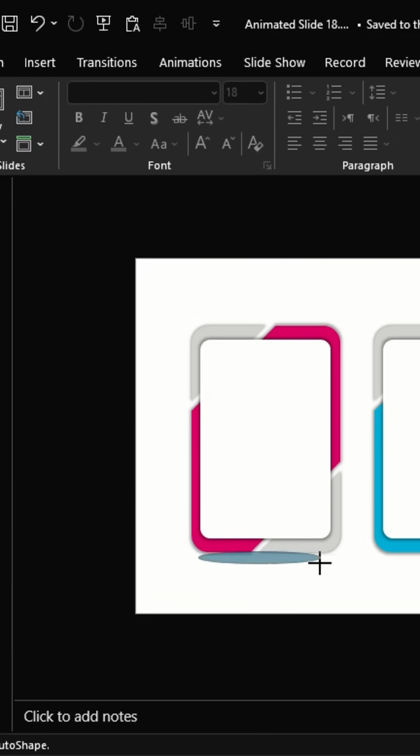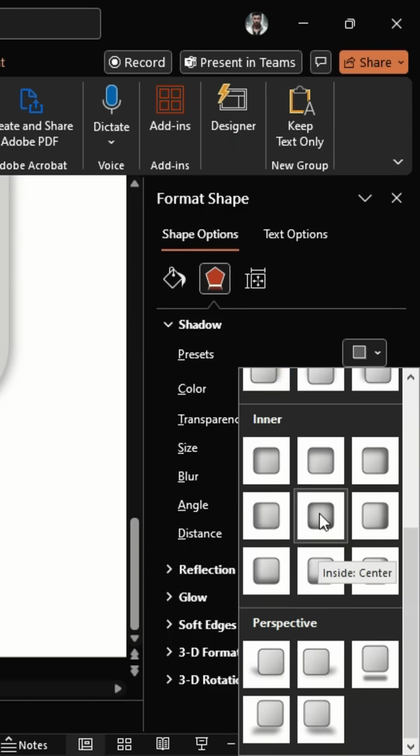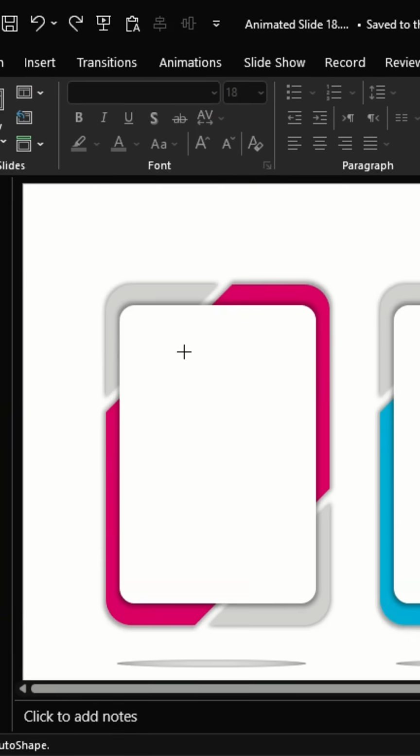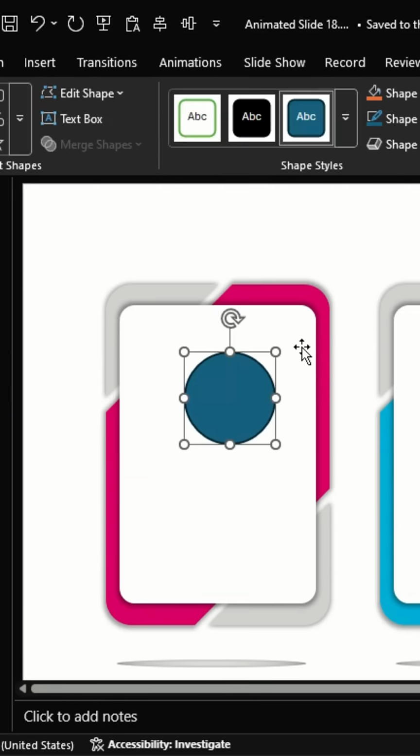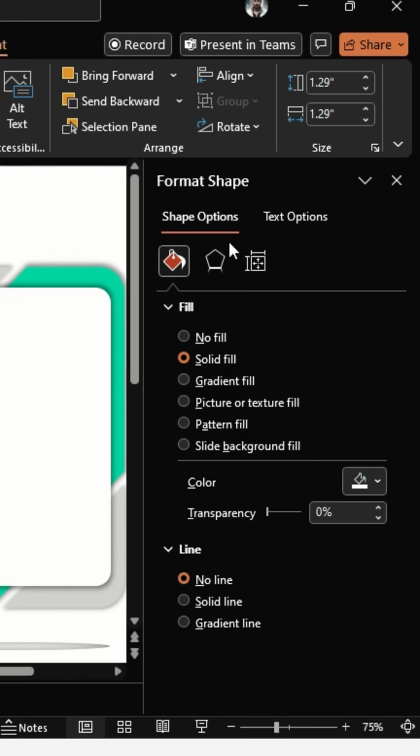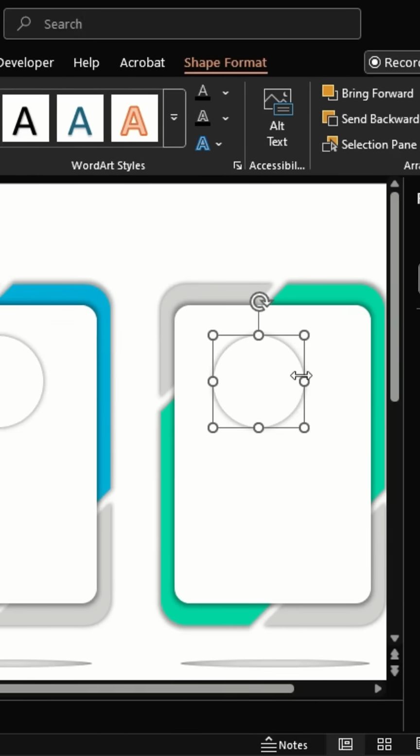Apply colors, draw a circle, remove the outline, set the fill to white, and apply a soft shadow. Duplicate the circle twice, you should now have 3. Place one circle in each rounded rectangle, center aligned. Remove the outline, set the fill to white, and apply a soft shadow. Duplicate this smaller circle twice, so each block has 1.